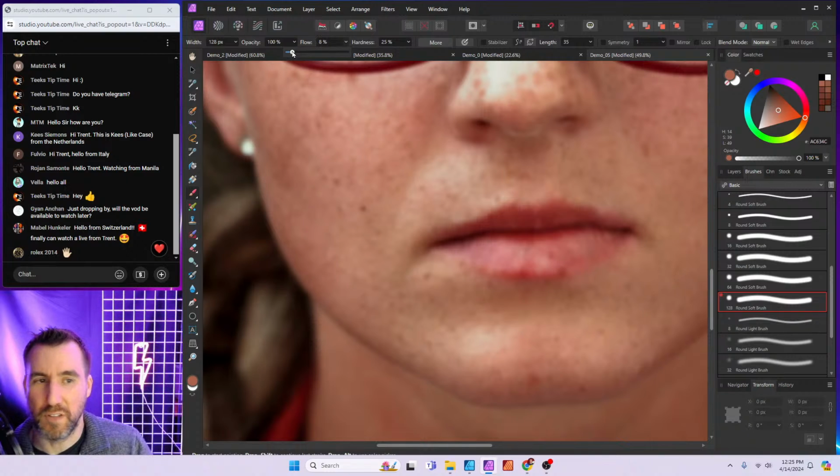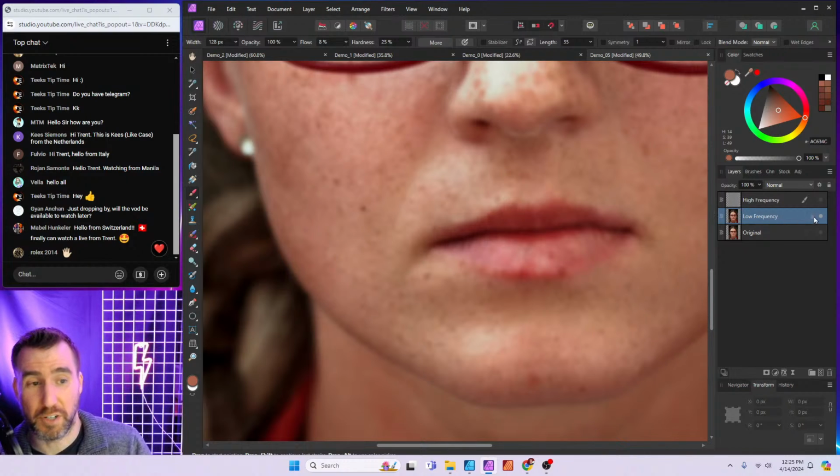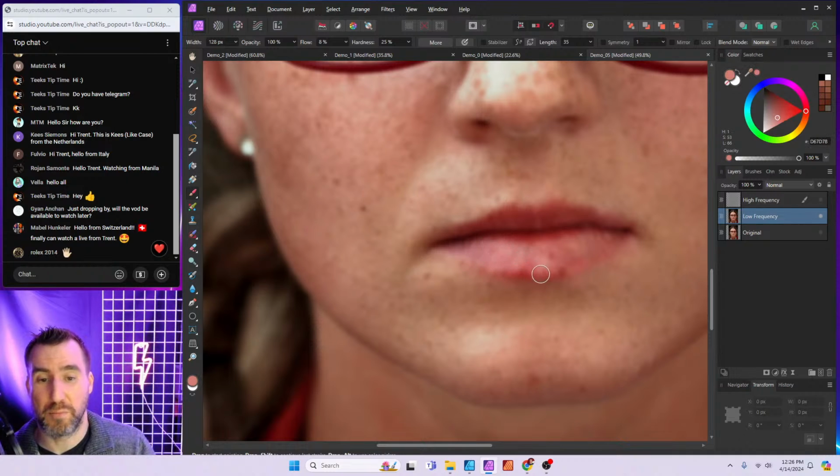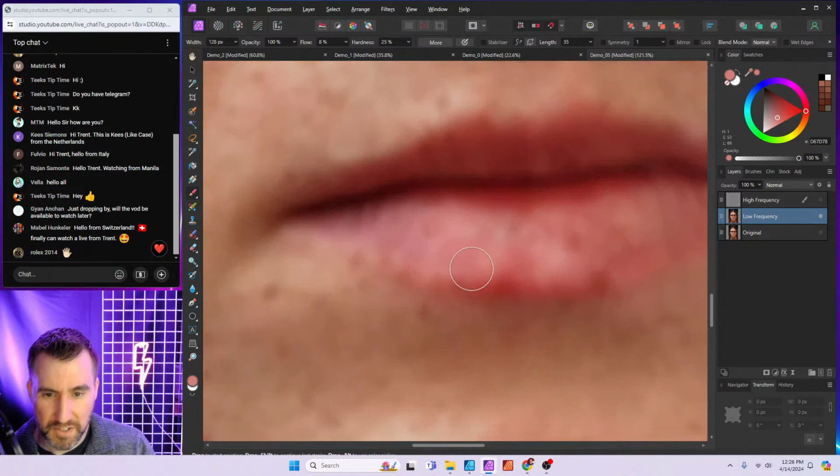So very low flow. A little goes a long way. I'm on the low frequency layer, so this is the blurry layer. If I hold Alt, I'll select the color under my brush. So if I zoom in, I can press Alt and start painting out little areas here that I don't like. I can fix things if I want. I'm just pressing Alt, sampling a color, and smoothing something out here. So I'll press Alt, sample that, and I'll smooth this out.